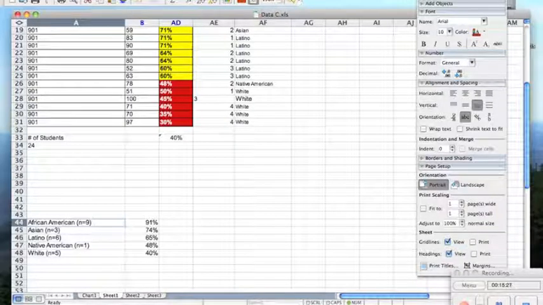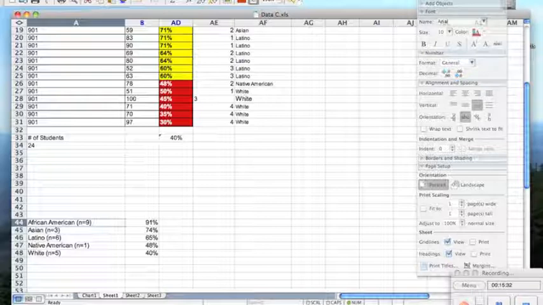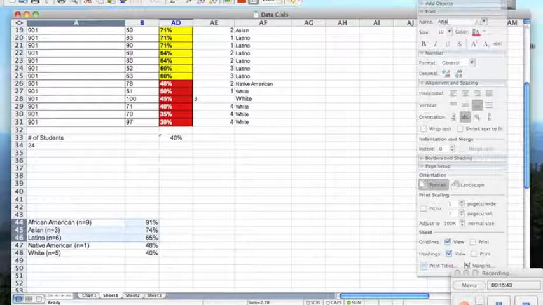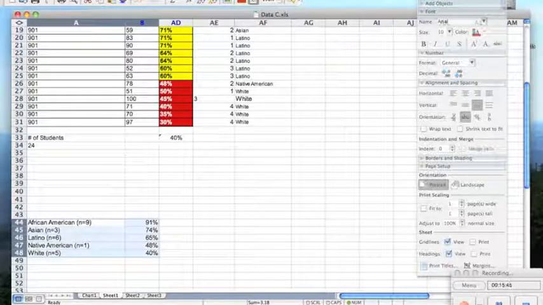I went in and I added the sample size for each. So you'll see after African American, N equals 9. We have 9 African American students in our class. After Asian, I have N equals 3. There were 3 Asian students in our class. So I'm going to go ahead and select the appropriate data that I want to appear in the chart, which are all of our labels and all of our data.